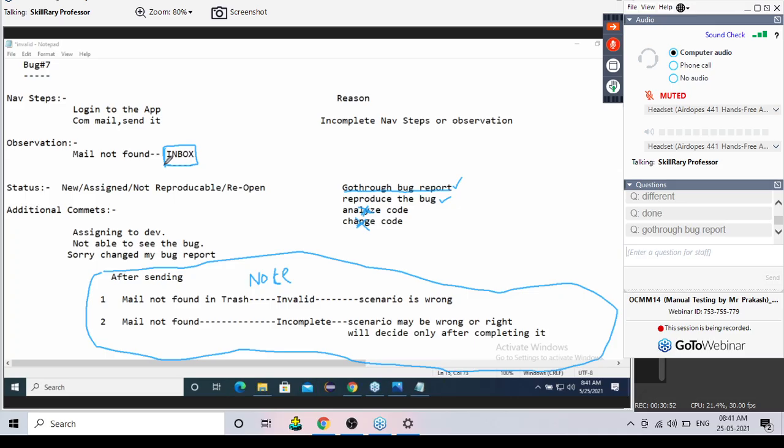As I said, there are many other reasons. I'll discuss them one by one. So I will not give any notes for the next half an hour, 45 minutes. Step by step, you write. Here, the reason is incomplete navigation steps and observation. Like this, many different reasons will be there. So first you write that: many different reasons are there.